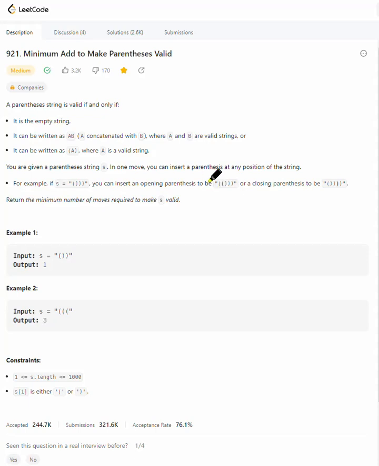Hello everyone. Today we are going to see another LeetCode problem, which is Minimum Add to Make Parentheses Valid. Minimum add means the minimum number of parentheses we will add into the string so that it will become valid. Now let's see with an example. See here, one string has been given to me.